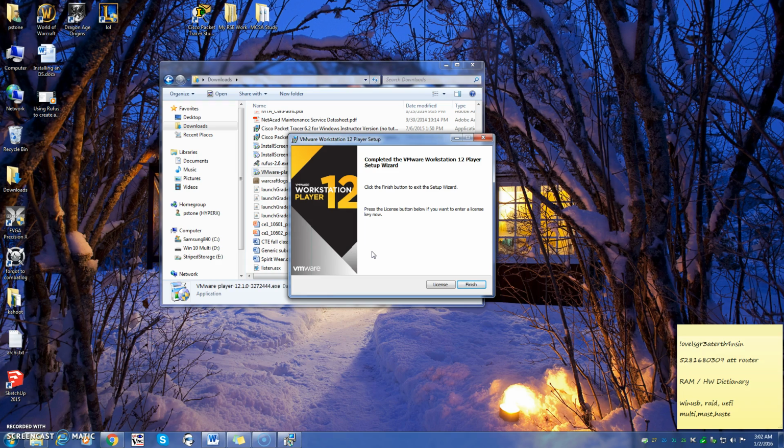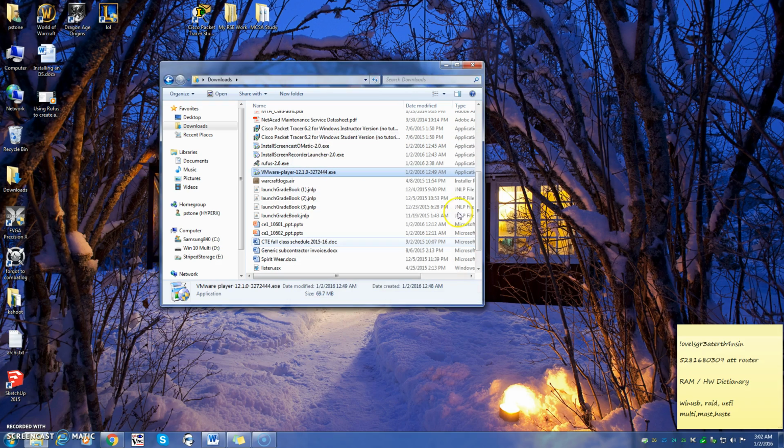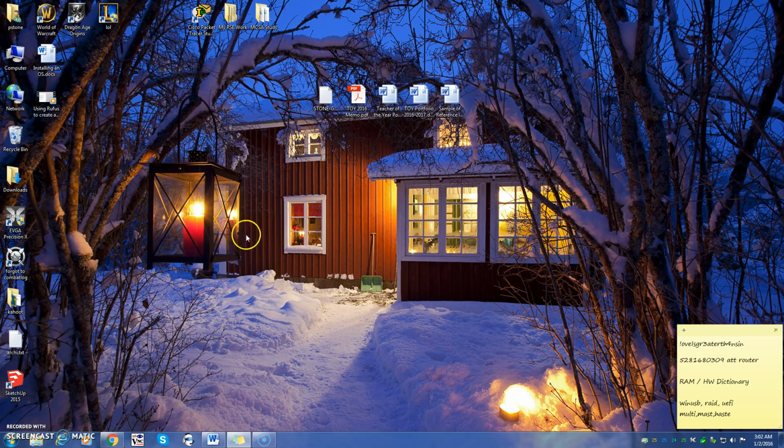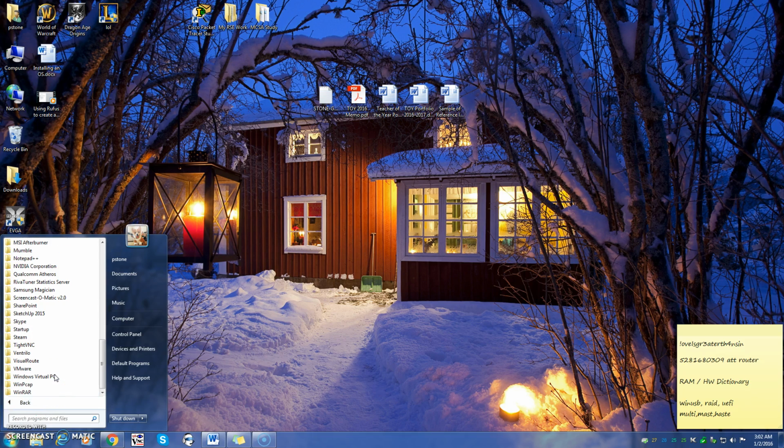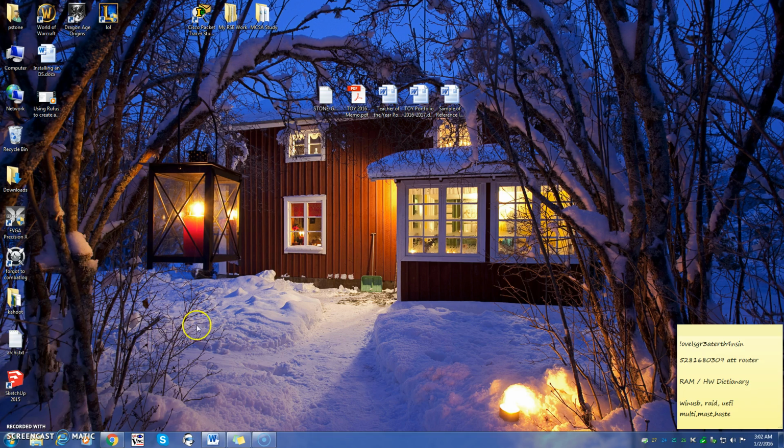All right, so now we're ready to launch the VMware Player. If you click the license button, it's going to ask you for licensing information. That's if you're running the professional version, and we're not really running the professional version. We're just going to use it as an individual user. So we click Finish. All right, so you can close out your download window if you have it and go look in your Start menu and look for that VMware Workstation 12 Player. If it's not right there in your Start menu, just click All Programs, scroll down to the bottom, find VMware, and choose VMware Workstation Player.